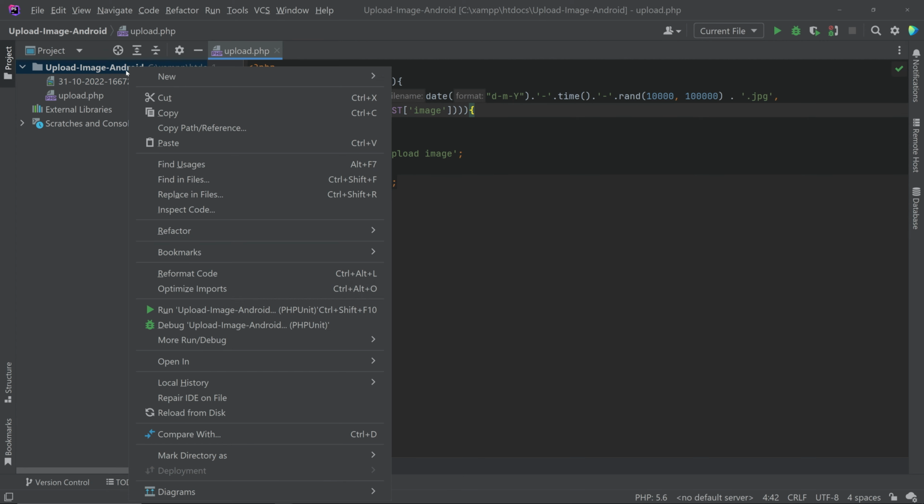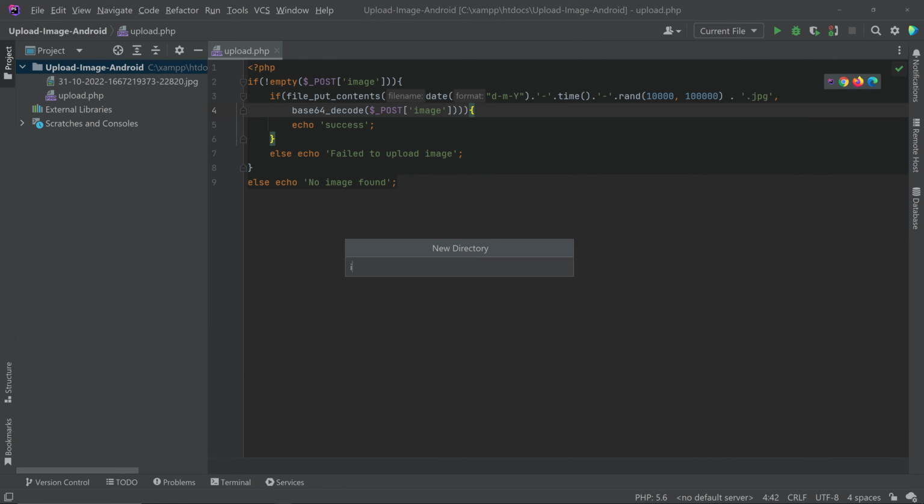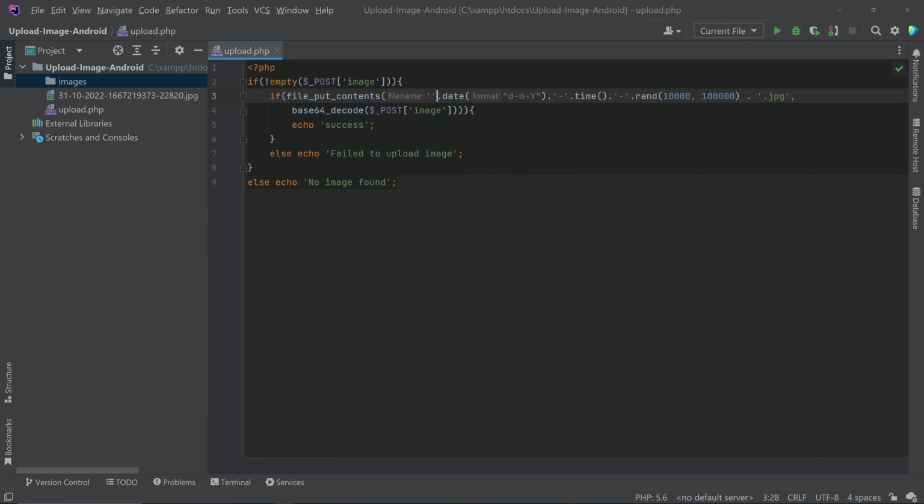Now, if you want to place this inside a folder, you can simply create a new folder like images. Then you have to give the folder name here. Just add the folder name like images and give a slash. Okay, like this. Don't give a slash before, just give a slash after the images. Okay, that's all. Now this will save the file to this images folder.